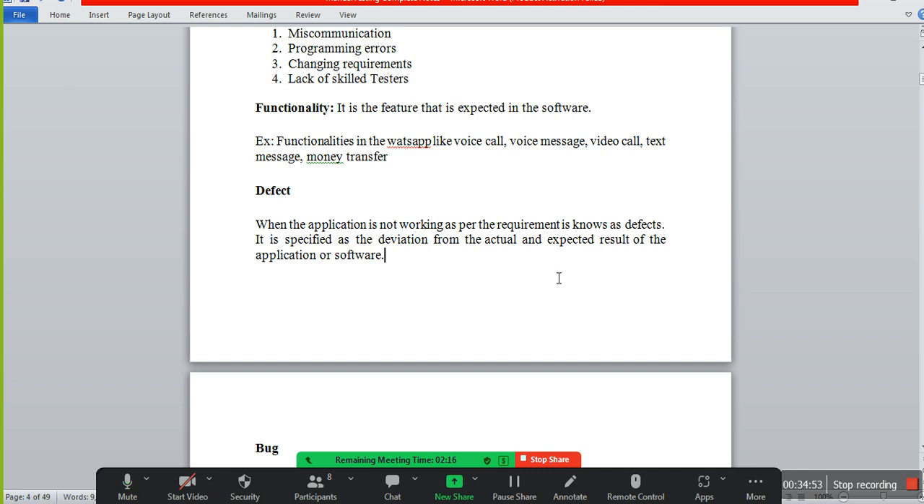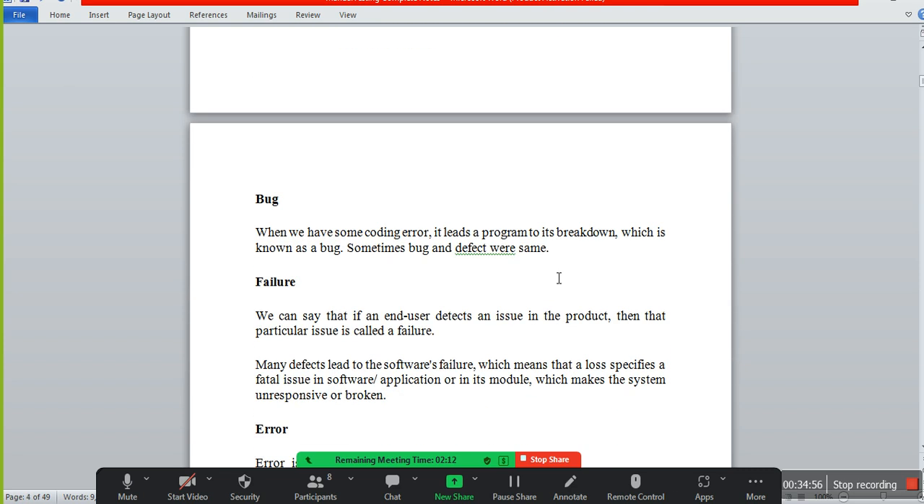Next one is bug. When we have some coding error, it leads a program to breakdown, which is known as bug. Sometimes bug and defect are the same.